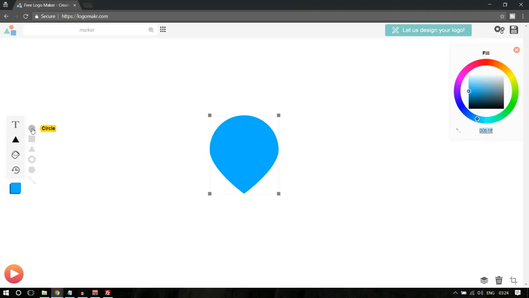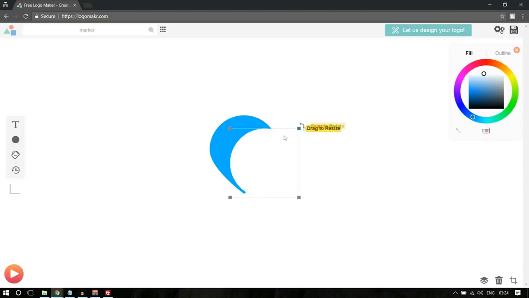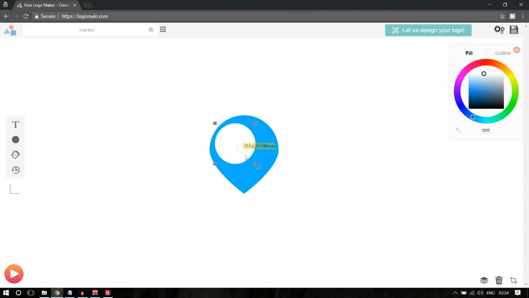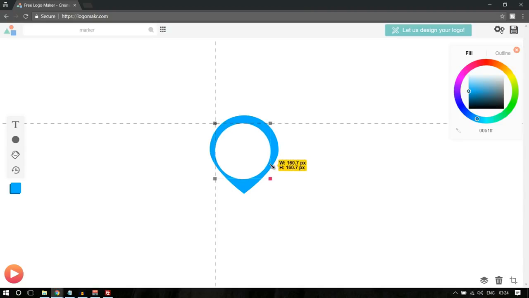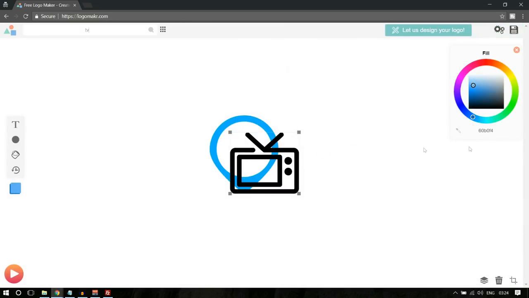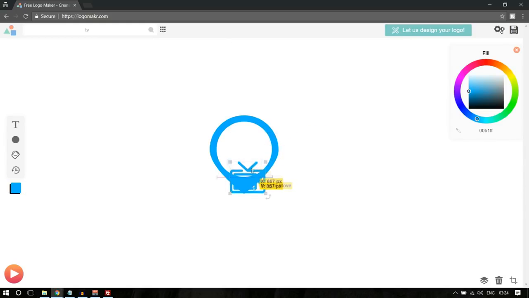Now let me add a shape, a circle. Okay, and let's make this circle white. Okay, like this. Bring this circle over here, decrease the size of the circle, bring it over here. Let's increase the size to, yeah, something like this. Looking perfect. So we have our marker, and in this marker we want the television icon. So again, let me search for TV. Let's select the same one and let's paste in the code over here so that we have the same color. Let's decrease the size, and so easily you can see we have created a marker.